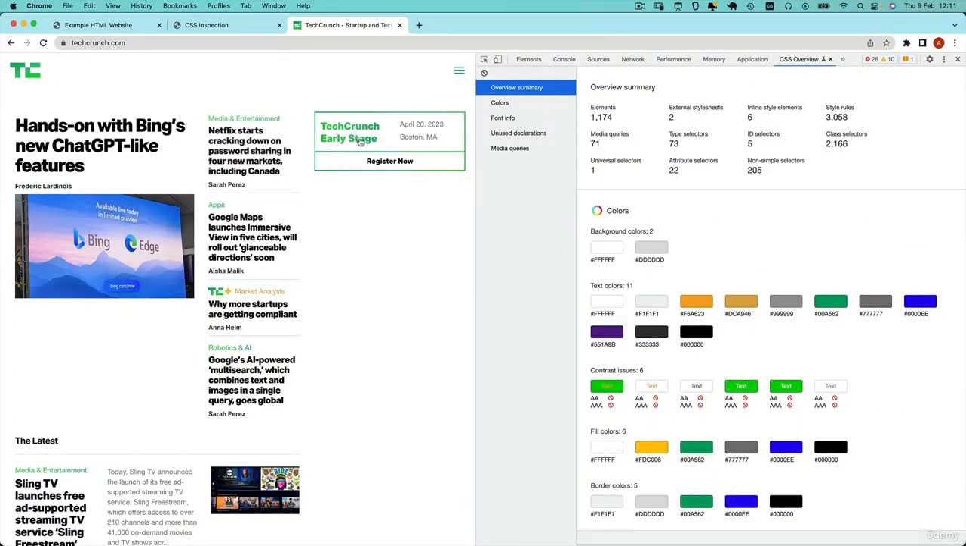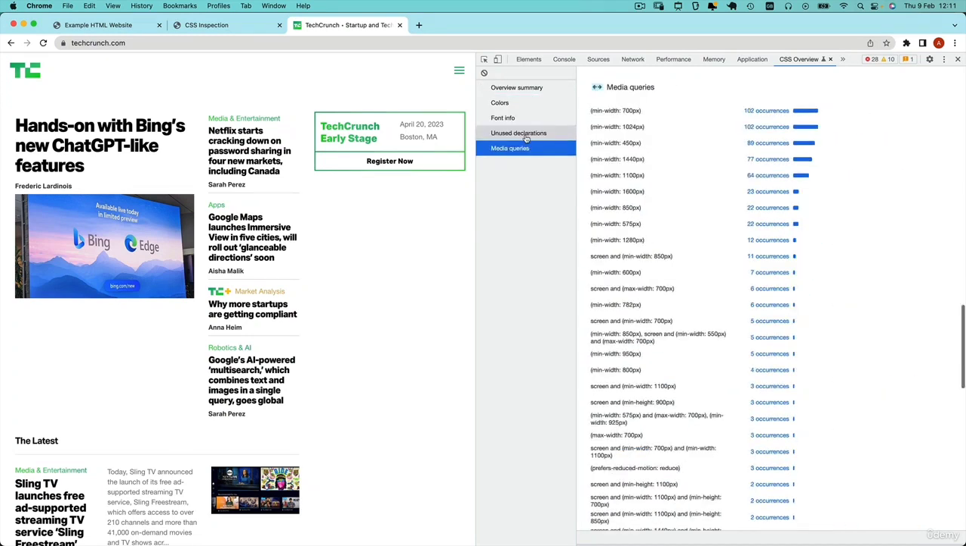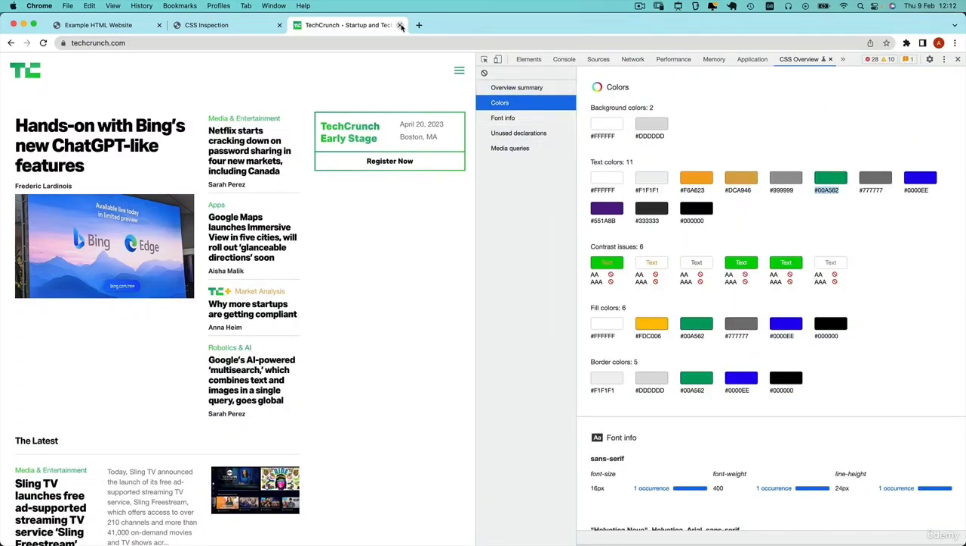Or what color is this green exactly? Well, I can actually find out simply by looking at this inspector, and maybe I can copy it for my own use later on. So you can see the colors, you can see the fonts, and for now we won't worry too much about the last two. We'll come to that in later modules.